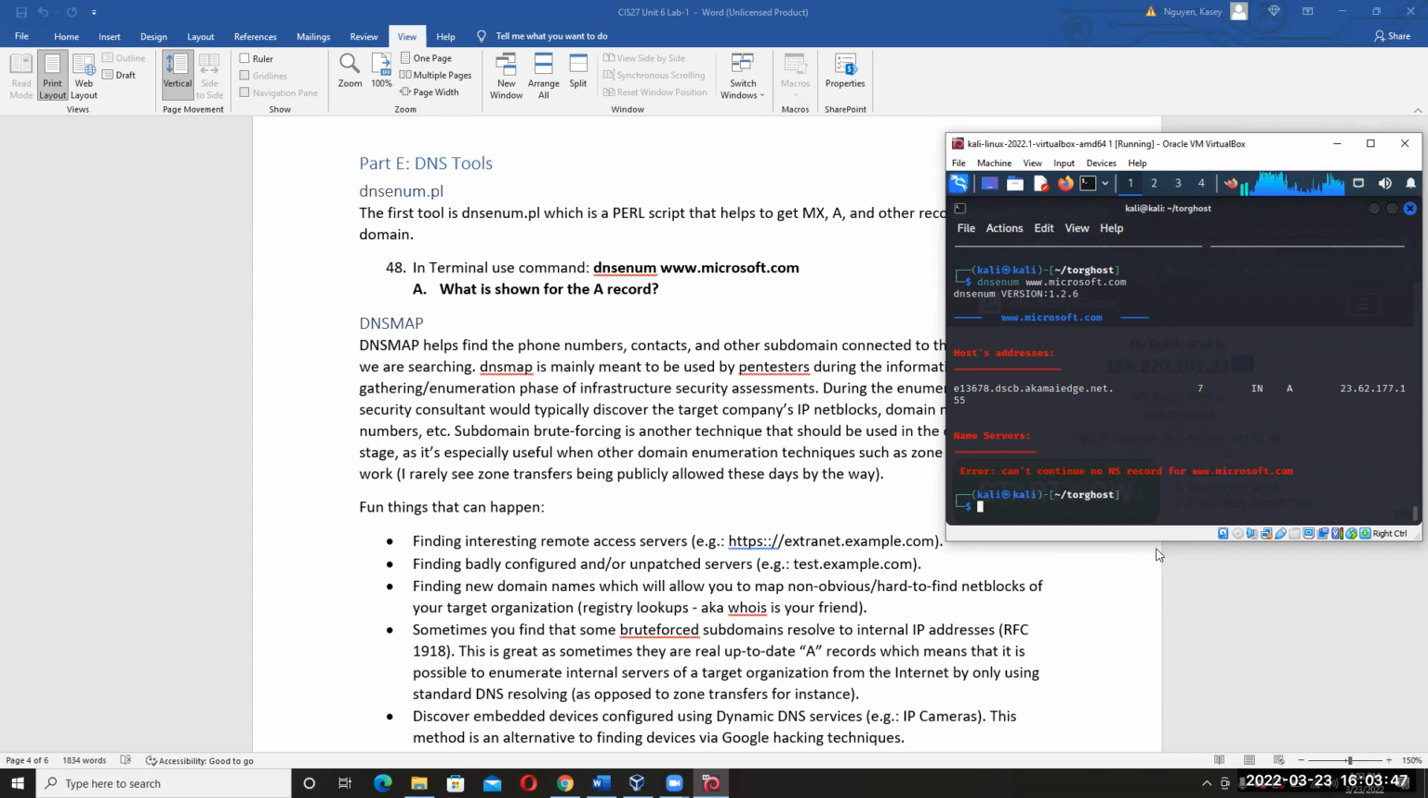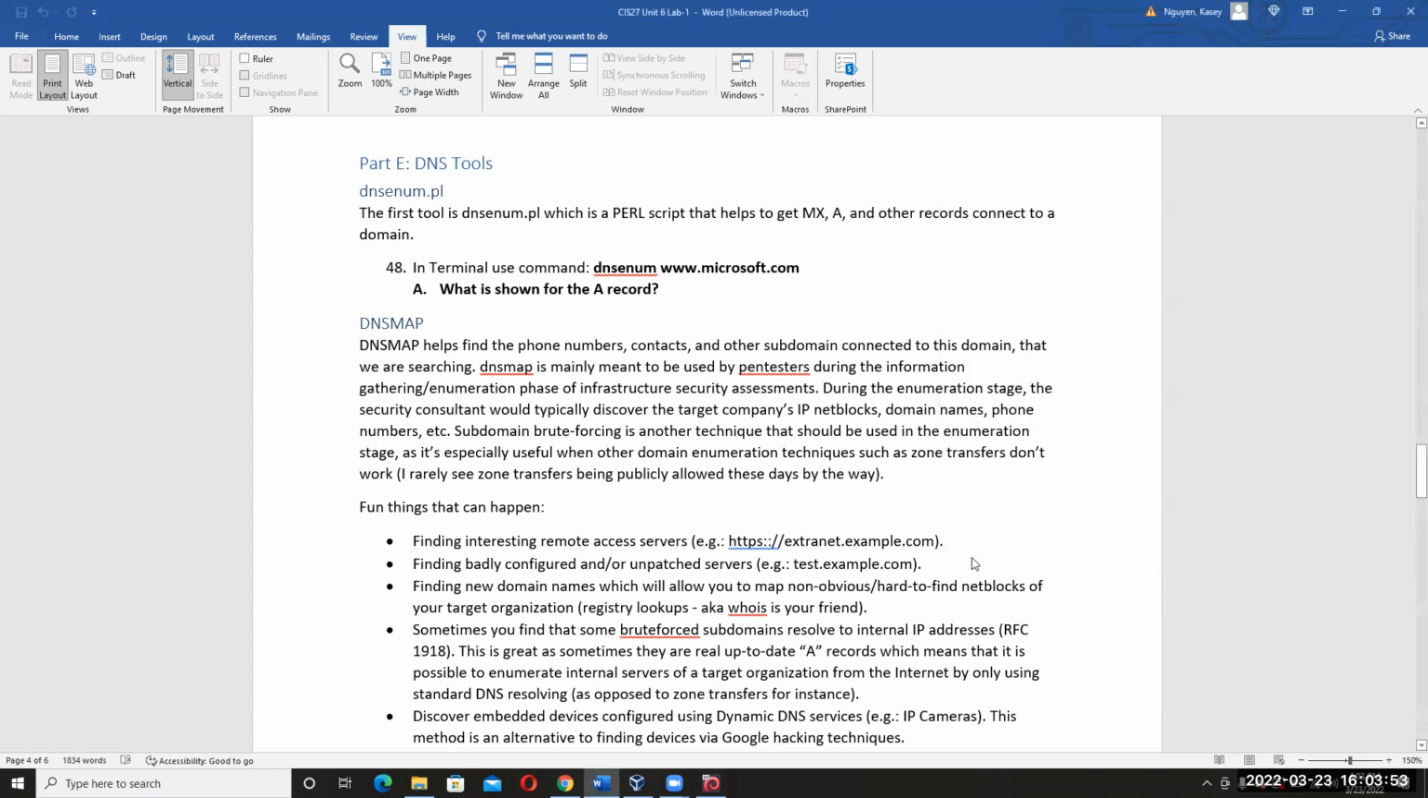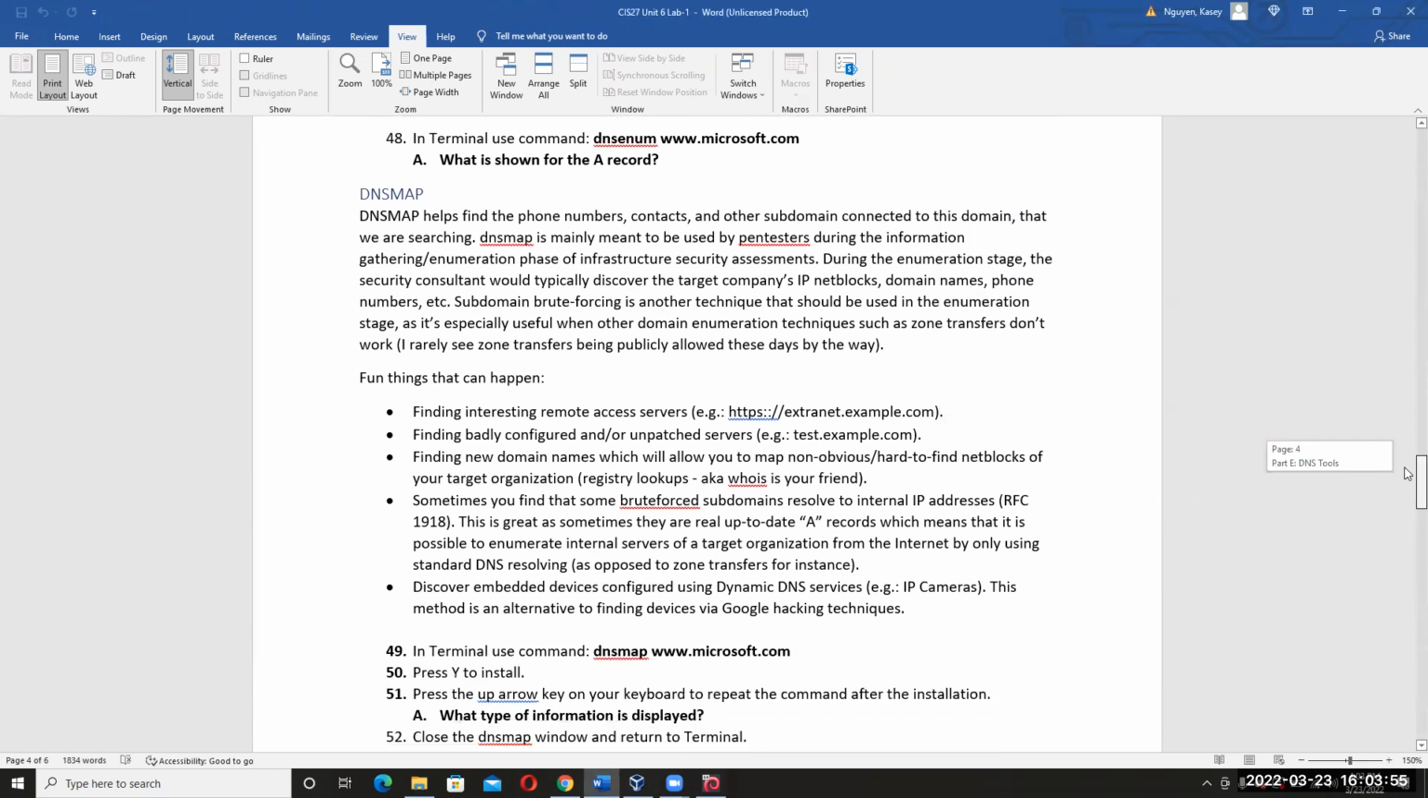All right, we are going to use another tool called dnsmap. This does not come with your Kali. Okay, so I put a bunch of information here for you. This is good. Why do we need a DNS map? It's really meant to give you information about the infrastructure, all the systems of that domain. You can also find remote access servers this way.